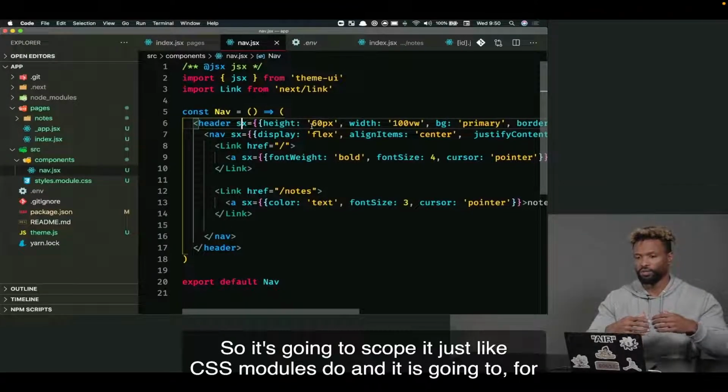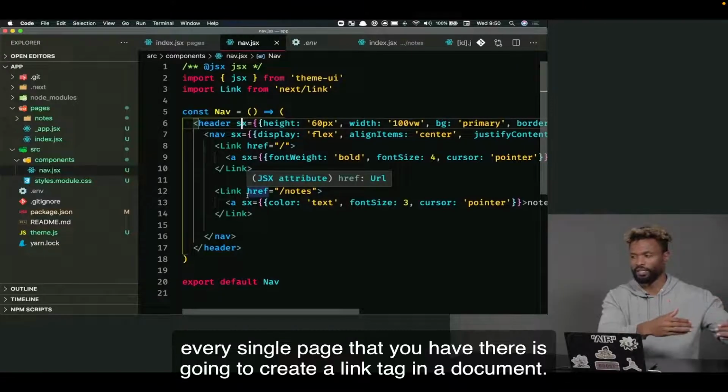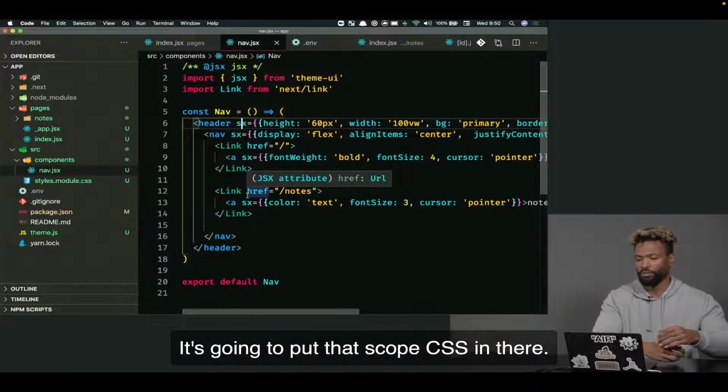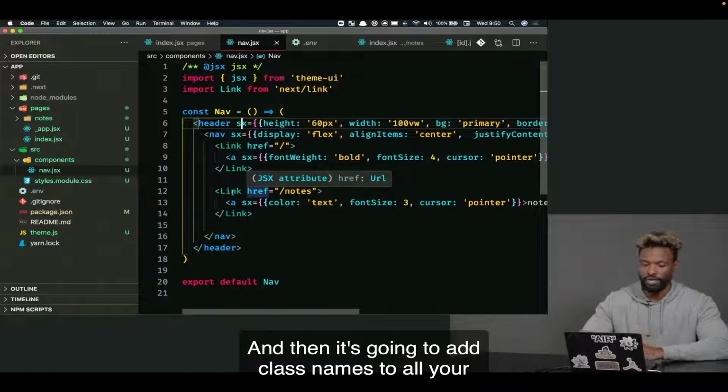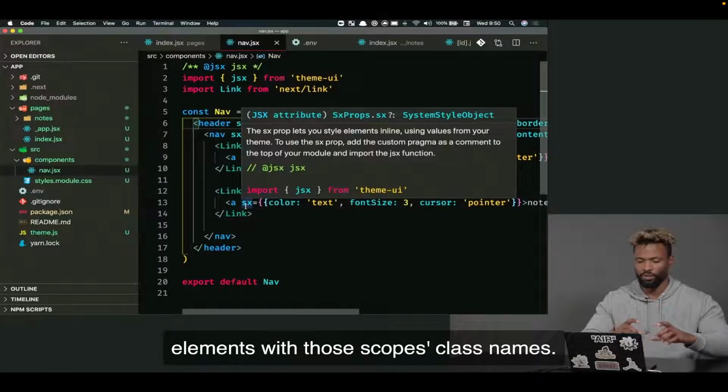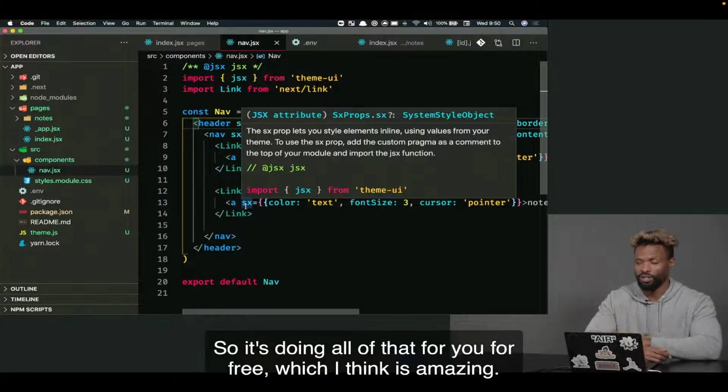And then for every single page that you have here, it's going to create a link tag in the document. It's going to put that scoped CSS in there. And then it's going to add class names to all your elements with those scoped class names. So it's doing all of that for you for free, which I think is amazing.